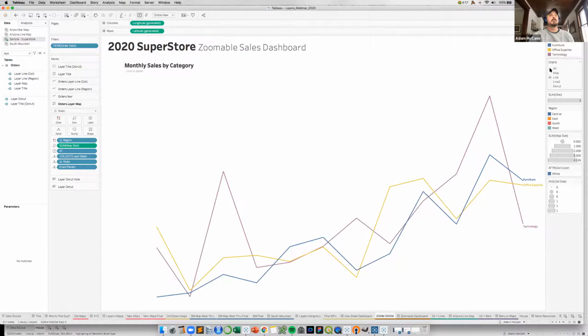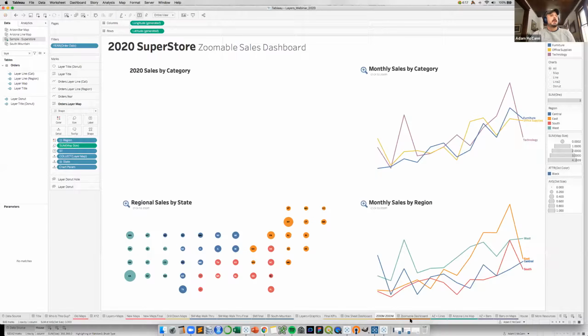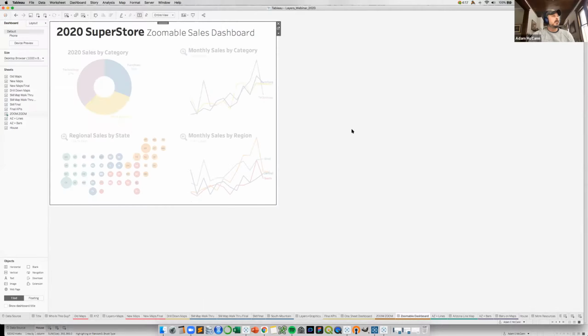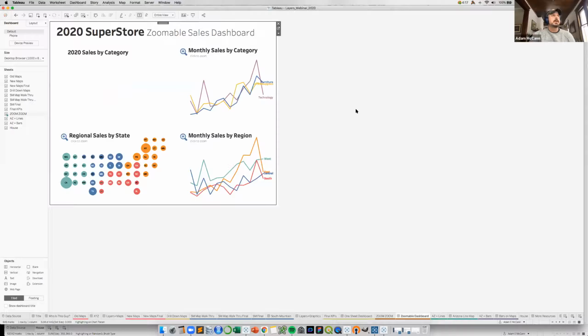This parameter is going to zoom in, so it's going to occupy the whole screen. And so that makes a zoomable dashboard. It's a responsive dashboard that allows users to interact with your dashboard, and it makes for a richer experience.